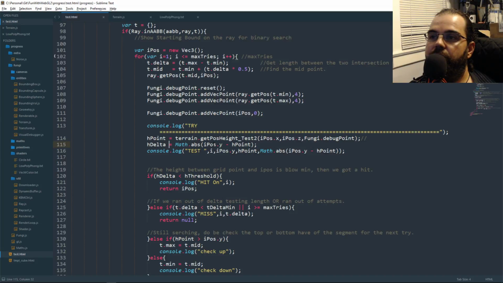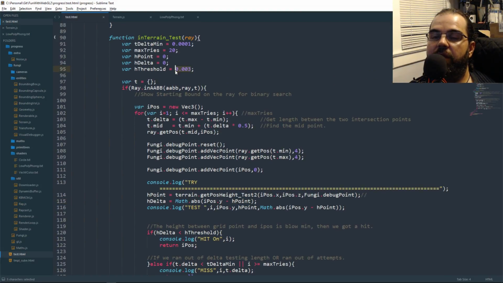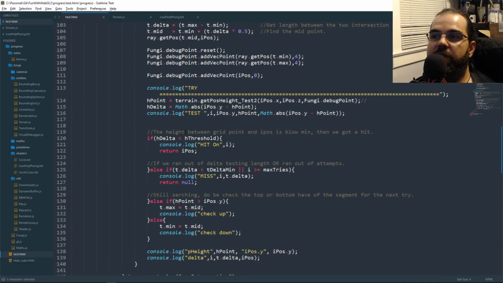So h delta, I actually test to see the height difference. So if the height difference between the I position and the h point that we found is less than or equal to this, then we're good. We found the actual intersection point. So that's the first thing. We're going to check to see if the height is within it. The next thing is we're going to check our exit strategy.